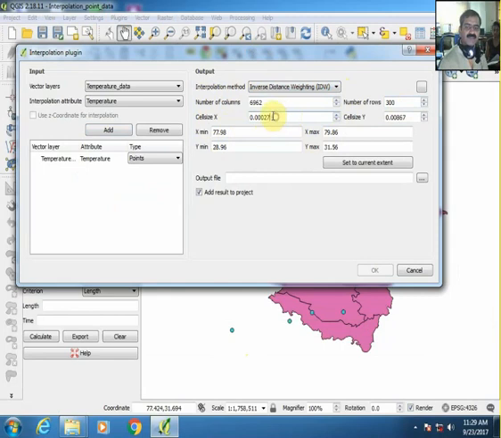Okay, 8 it is not taking, up to only 5 places. So maybe we can write 0.0028. Copy, and the same thing you can paste here, and you can see automatically it has changed the number of columns and number of rows.